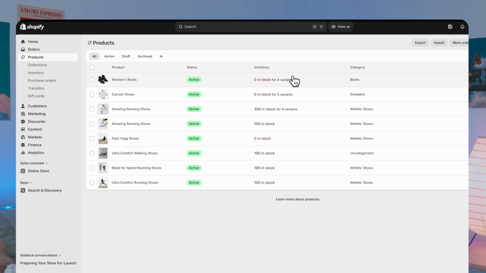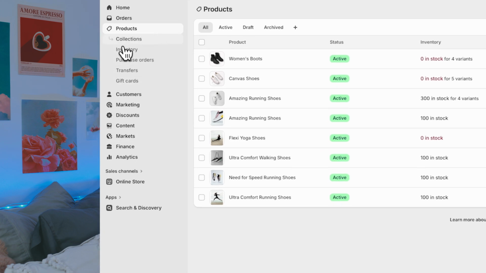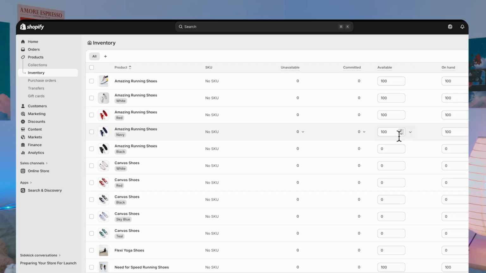Little note, if your filter isn't showing up on your collection page, it's probably because your product is out of stock, and the app will only show options that are available to purchase. So just make sure you check your inventory before you panic.